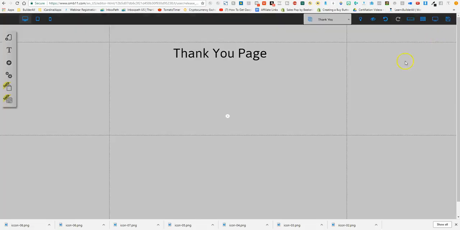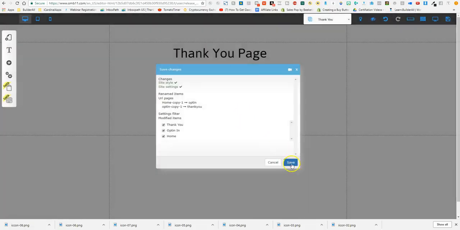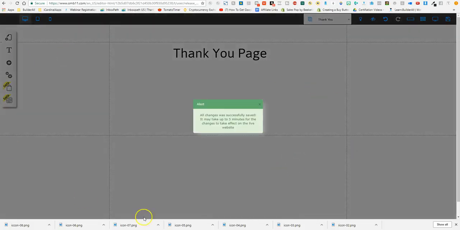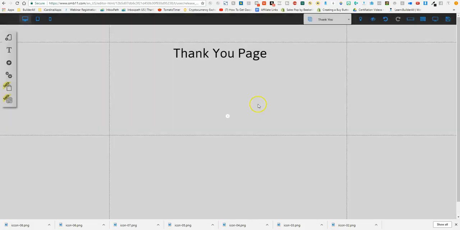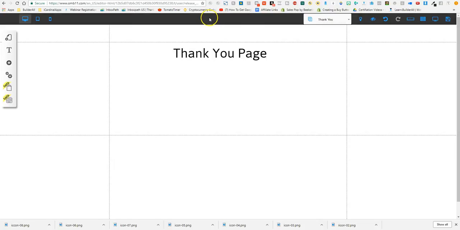All right, so now we have all of our pages, and we need to go ahead and save because we've added pages, and the system doesn't like it if you try to do a whole lot of things to those pages if you haven't saved them. So always, always, always remember that save is your friend.